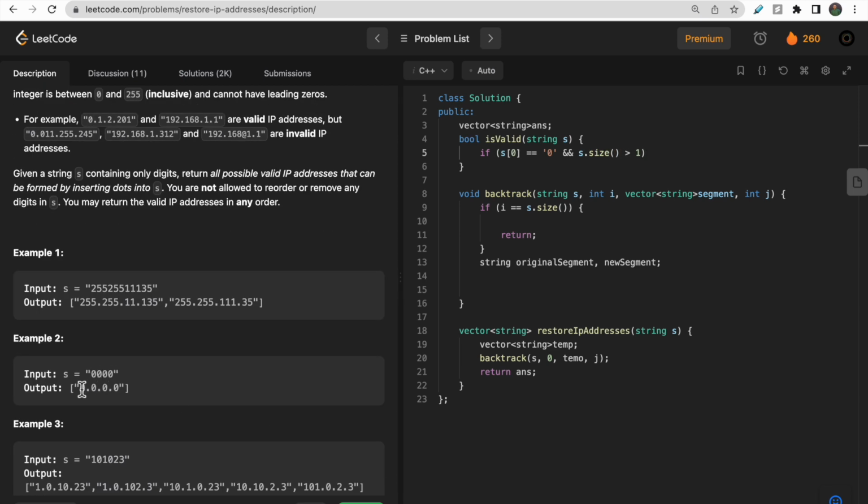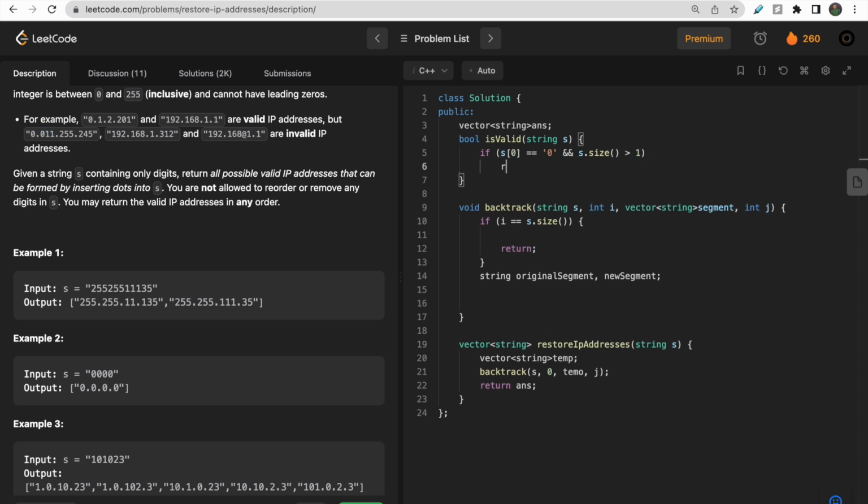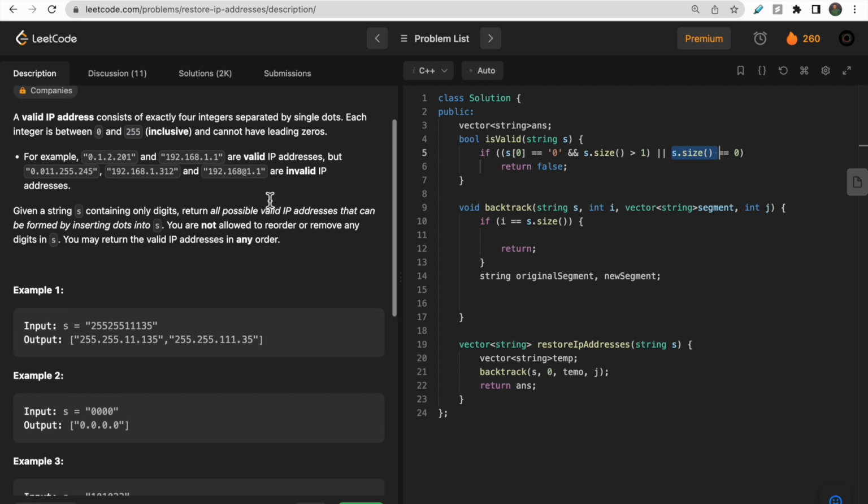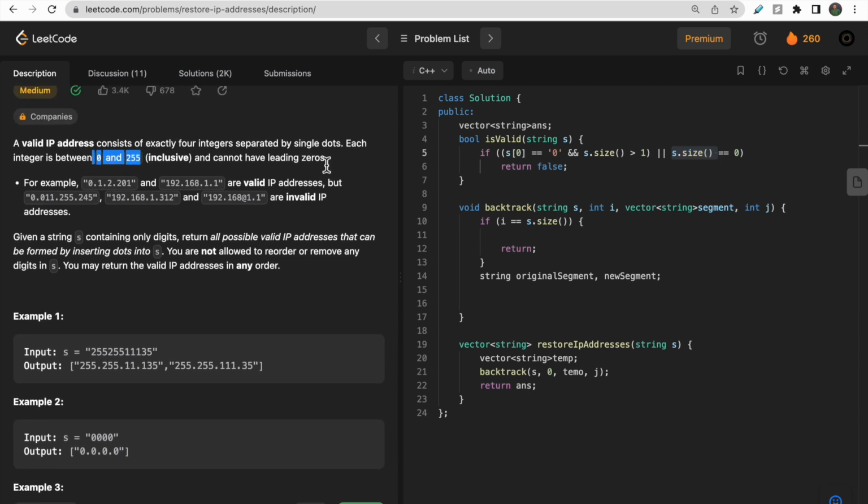See, if you have only one 0, then the leading 0 is true, but if you have any number after the first 0, then it is not a valid condition. So here we would return false. Also there is one situation where if s.size equals 0, meaning there are no elements in the segment, then it is also not a valid segment. You need to have some elements ranging between 0 to 255.